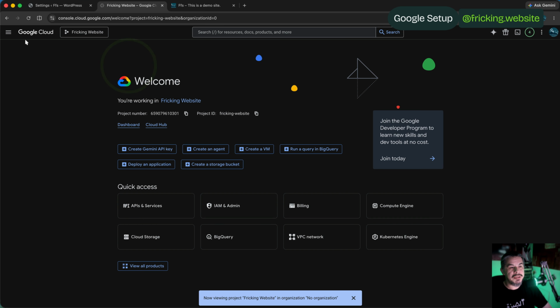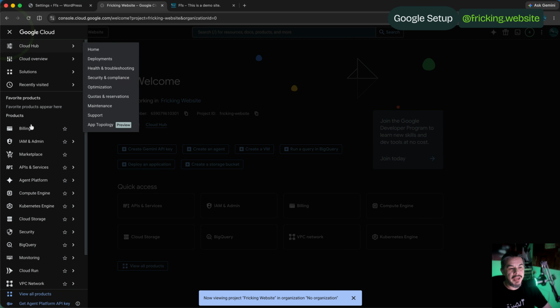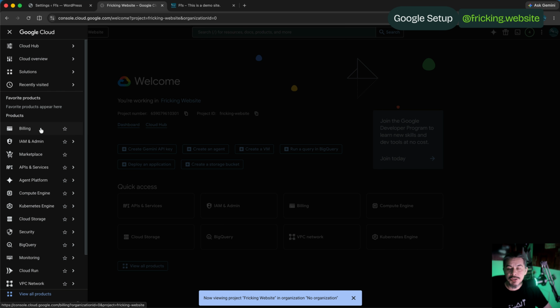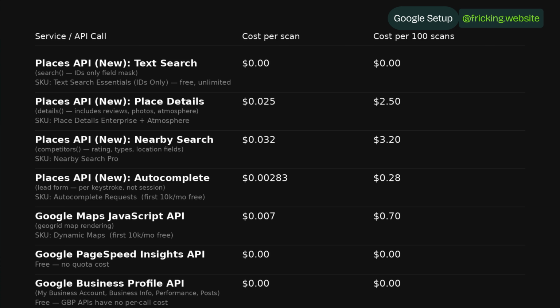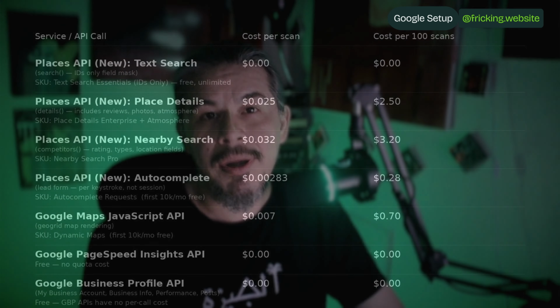The next step that you want to do is you want to go to the sidebar menu and you want to enable billing. If you don't enable billing, then Google is not going to let you enable their services. What you get with your trial is that Google gives you $300 for the month, and I am going to show you a table of what the breakdown is per scan if you're paying whatever it is that they're charging you. And surprise, surprise, it amounts to like 11 cents per scan.